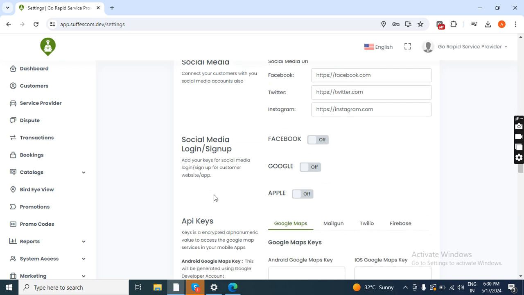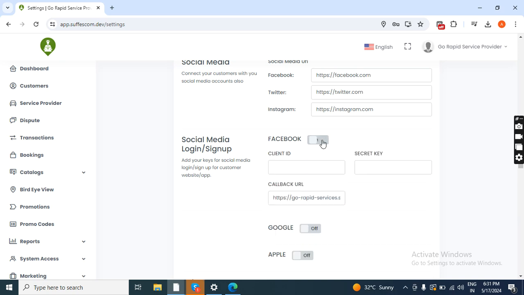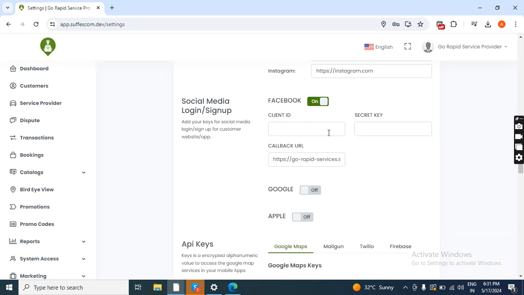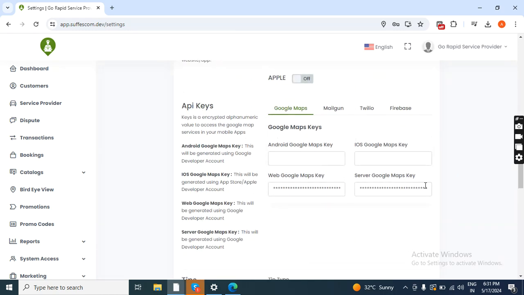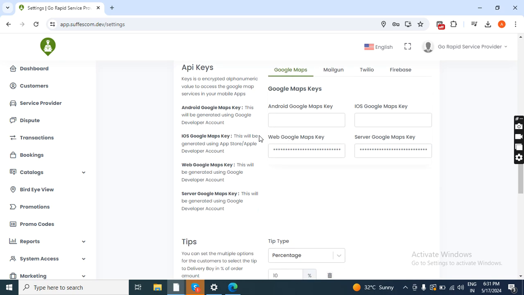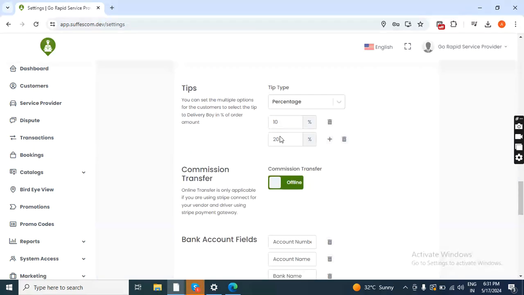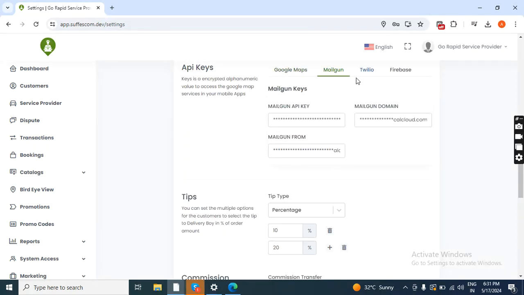I can link the social media, and I can enable and disable the social media sign up for the customers or any other users on this platform by clicking on the enable and disable button. So if I click on the enable button, I have to submit the secret key and the APIs for the same, the client ID. These are the API keys I can set for the applications and all the APIs that have been included in this application, like Google Map APIs, iOS Map APIs, and any other APIs. It will be reflected over here.